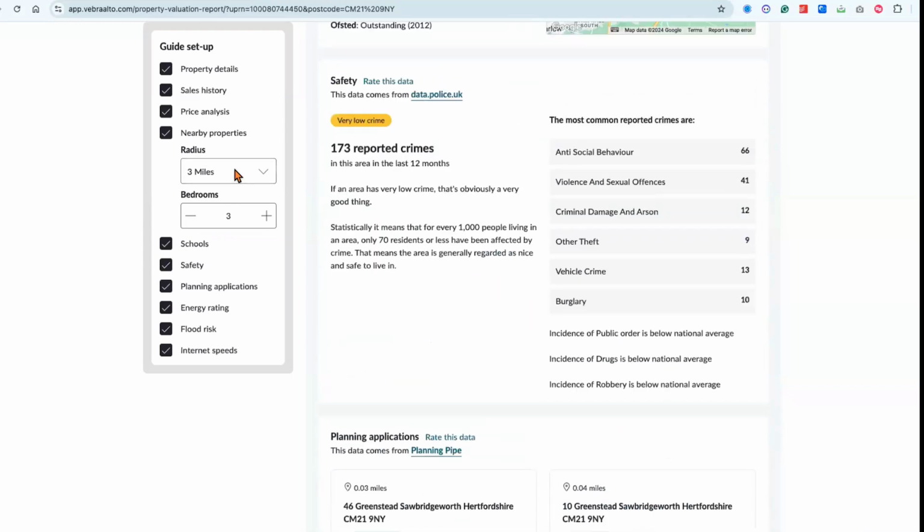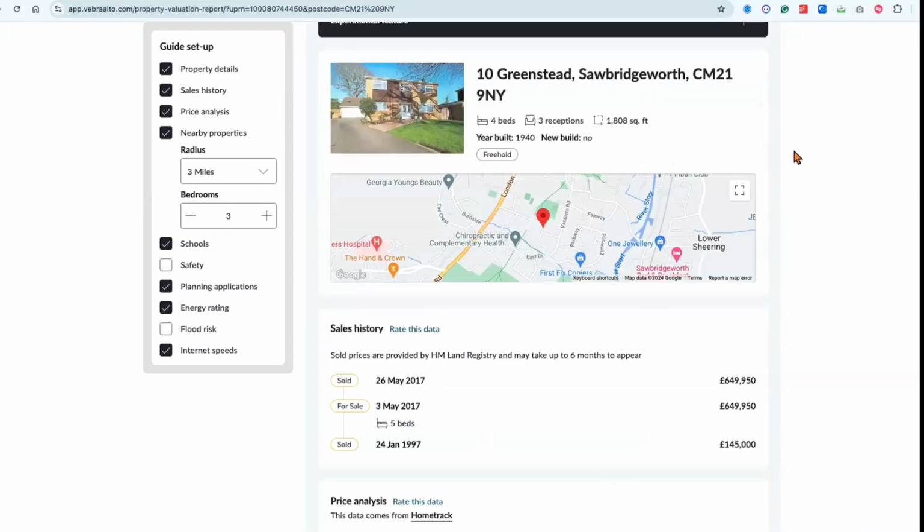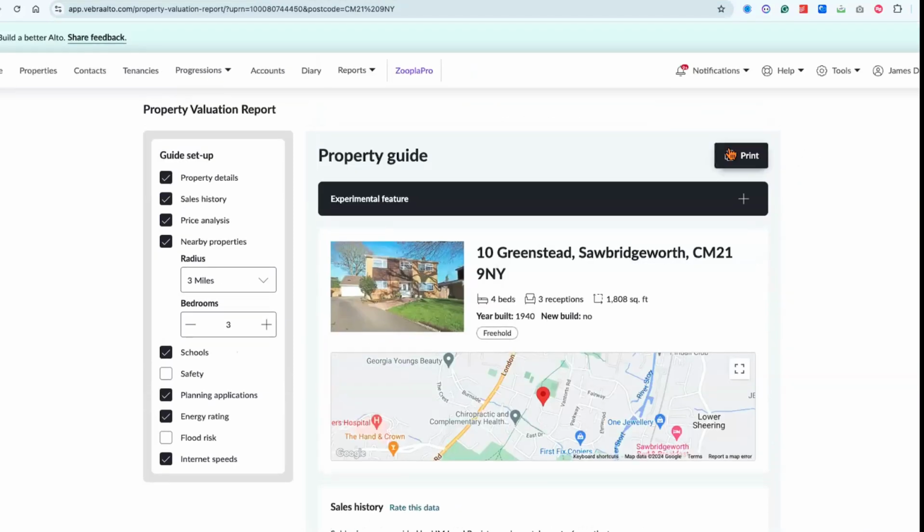Brilliant. On the left-hand side, you can see that I can filter some of this information. So I might want to take out the safety information. As it's got no flood risks, I may choose to take that information out. But I can now print this, take on my valuation with me as well.